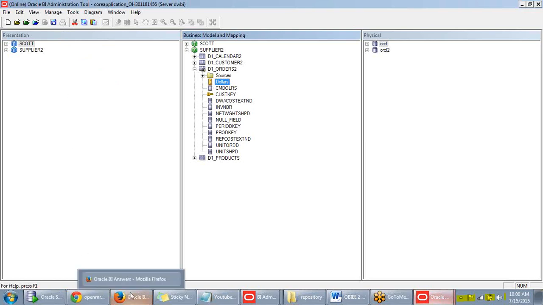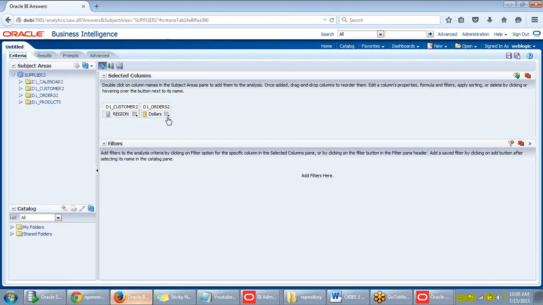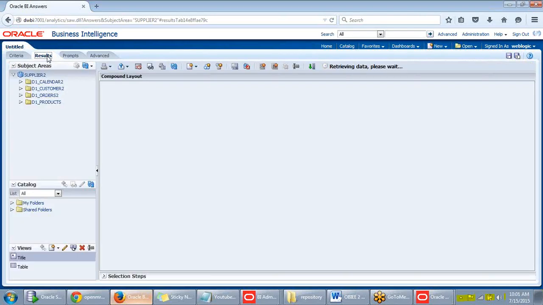I have done all the checking changes. Now I go to my analytics page. Let me refresh my data. Refresh server metadata. Okay. Let me create this report once again. Customers, region, and see, now it's treating it as a measure, an aggregate column. The moment I click on results, you can see this is what the actual data is.